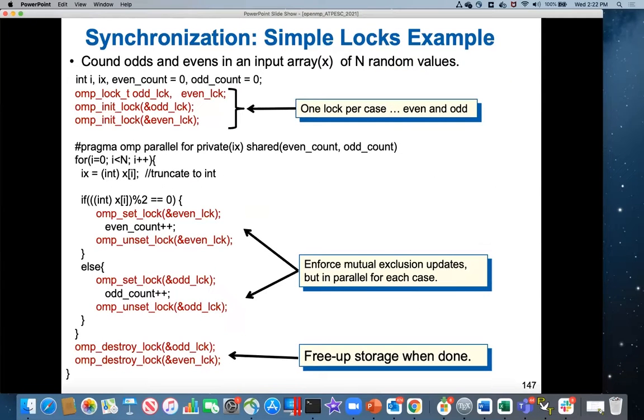So here is a simple example of working with locks. Imagine I have two different counters as I'm going through this loop. I have a variable that is an array of pseudo-random numbers, and just as a crude test, I want to make sure that if I truncate those pseudo-random numbers, I'm going to get the same number of evens and the same number of odds.